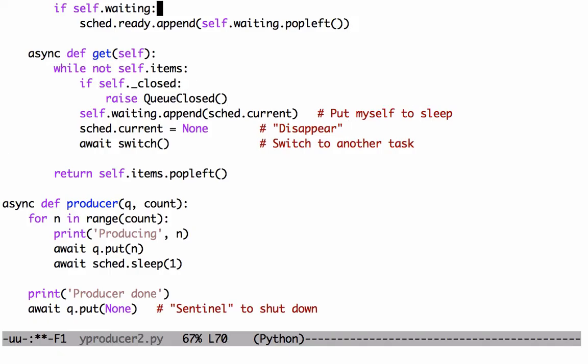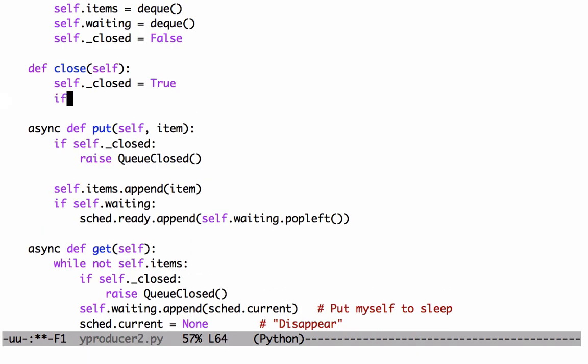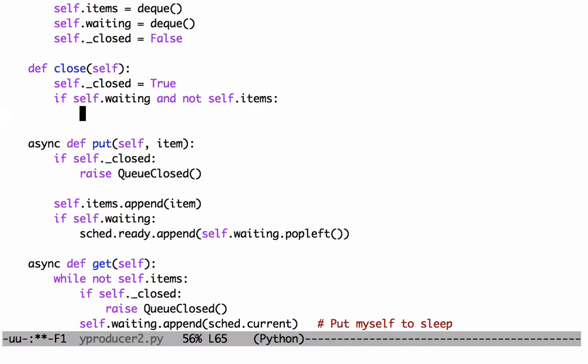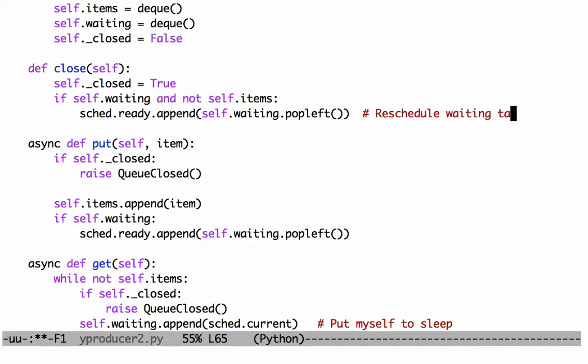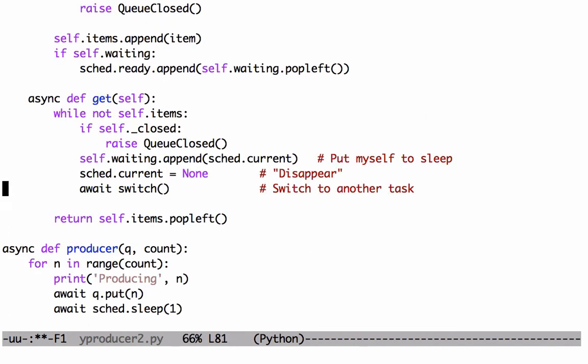The reason that you might want to do that is that with this closed thing, if there happen to be things waiting and there were no items there, I basically want to reschedule things. So I'm going to do a little reschedule thing. What's going to happen with that is they will wake up after the switch, and then they'll go back around and find out there are no items, but then they'll pick up the fact that it's been closed. It's a little subtle, but we can put that error handling in there.